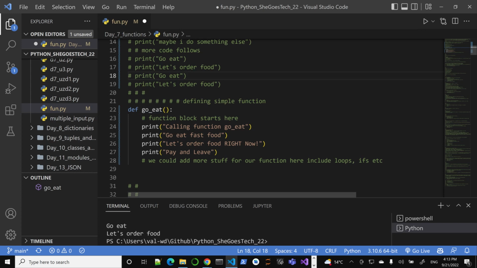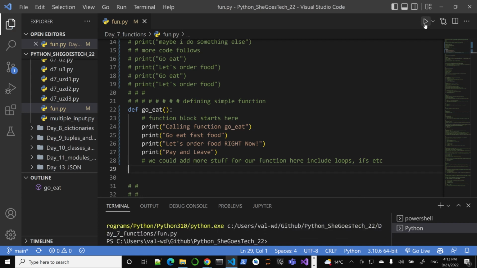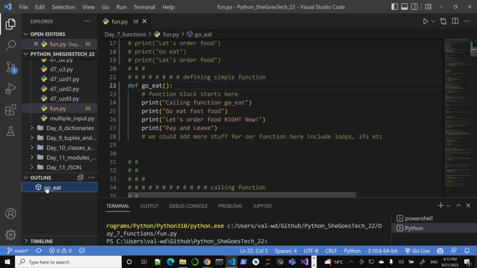We're going to call the function go eat. We're going to eat some fast food, order some food, pay and leave. Okay, that's great, and let's run our code. What do you think will happen? Will anything happen? Let's take a look. Well, the code runs. In fact, you notice there's an outline; if I scroll up I can jump to the go eat function. However, nothing is happening in the program.